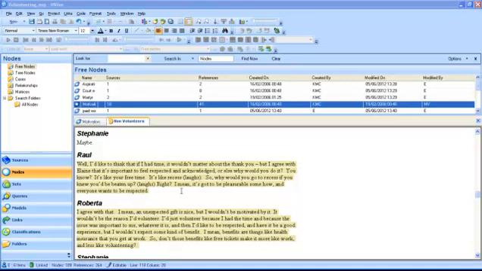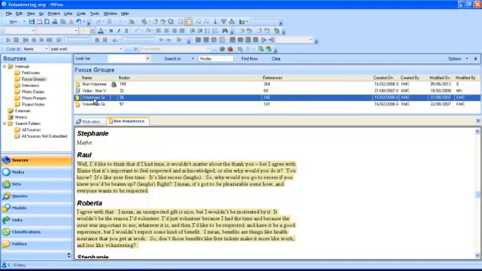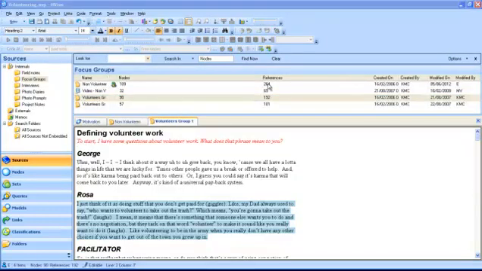To see how much coding you have done on a source and which codes you have used to code it, first open your source so that it appears in the detail view. For example, open the Volunteers Focus Group 1. Then click the Coding Stripes icon at the top.